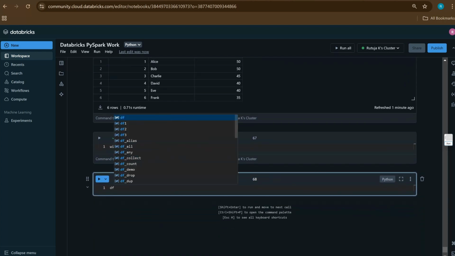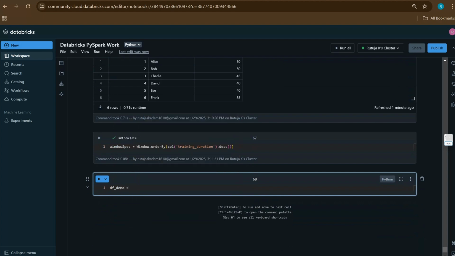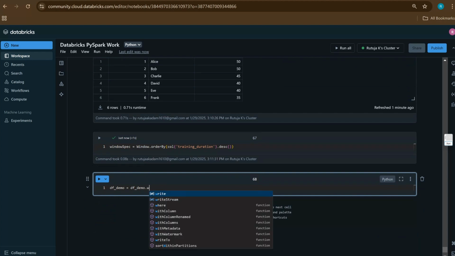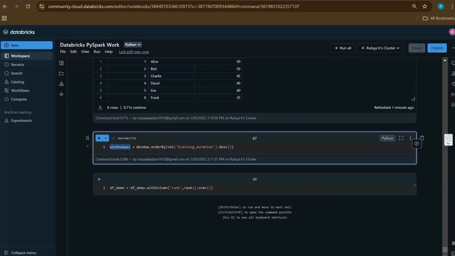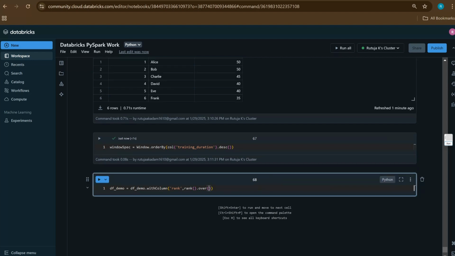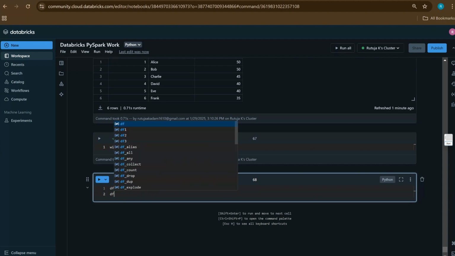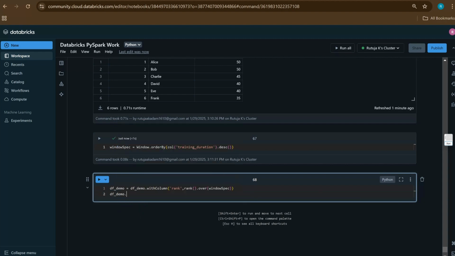So our data frame name is df_demo is equal to, again we are going to use this df_demo. Then we have this withColumn function, and with withColumn I'll add one new column, and the name of that column will be rank. In this rank I'll simply use the rank function over our window specification. So this was our window specification, which I'll give here. Depending on this definition, it will rank our data. And now let's try to see how it functions.